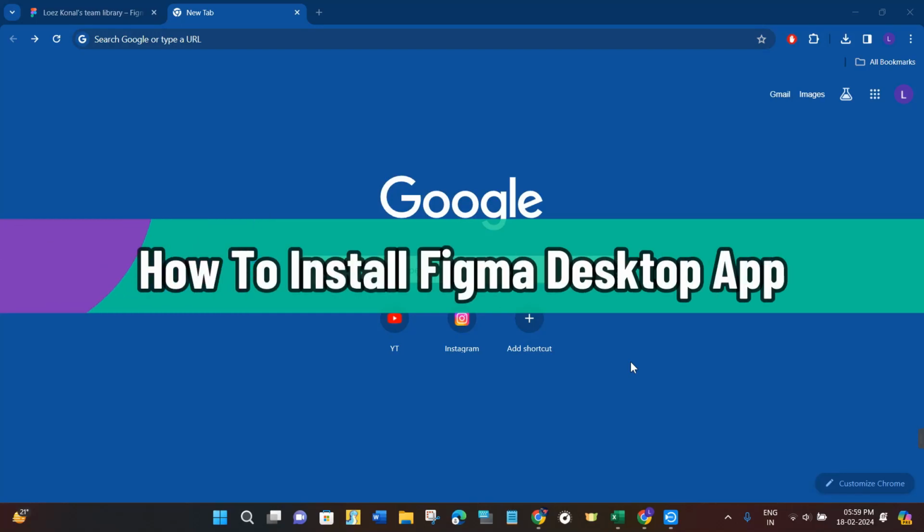Hi guys, in this video I will show you how to install Figma desktop app.